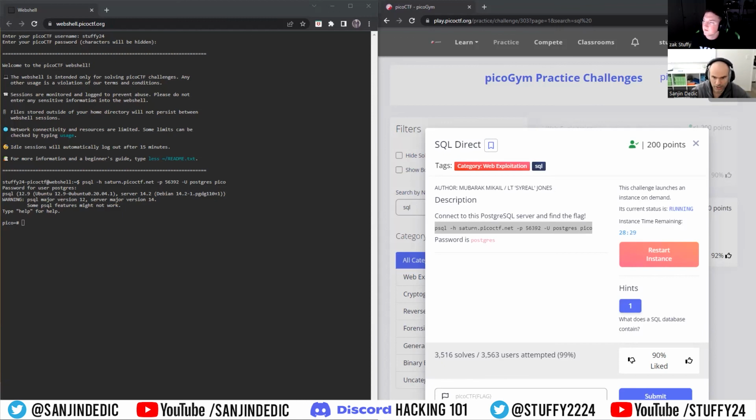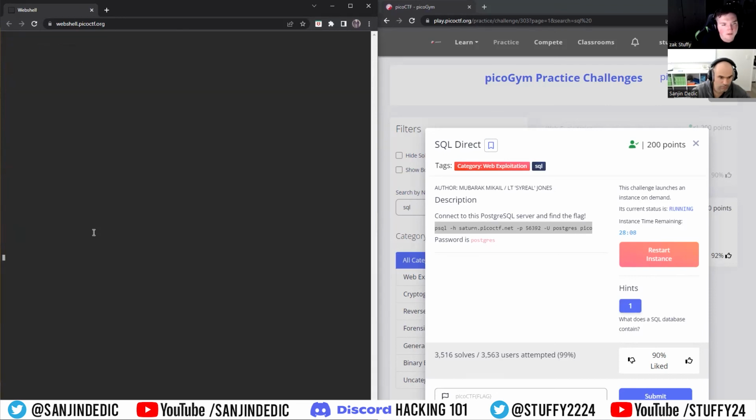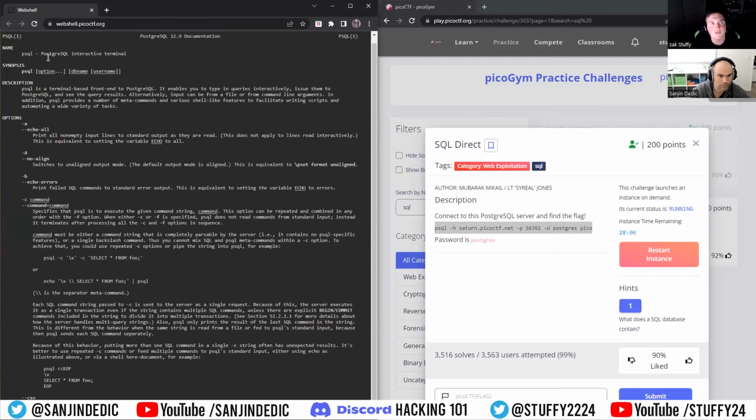Now the syntax of connecting is a bit like netcat. So there's a port. What does -h stand for? So what we can do, and I'll just exit this, is say psql. Let's do this. So this is the man page for PostgreSQL. So you can do this on any Linux.